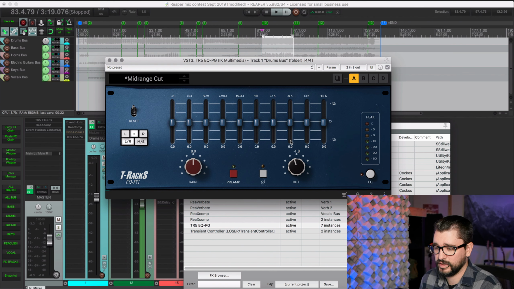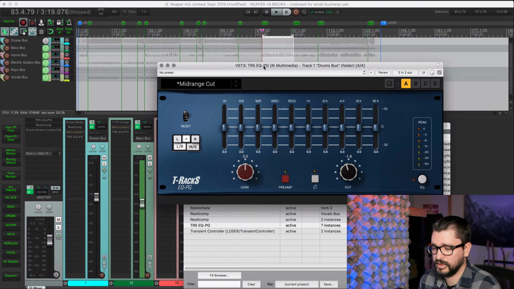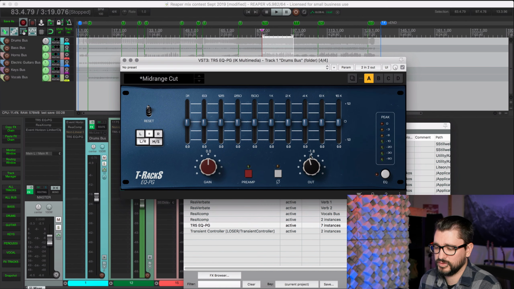So in this song, I have the EQPG on every bus track and on the master track, and I've adjusted the output level to be minus 1.8. So I'm going to play a little bit of this, and I'll toggle this on and off for all tracks at the same time.